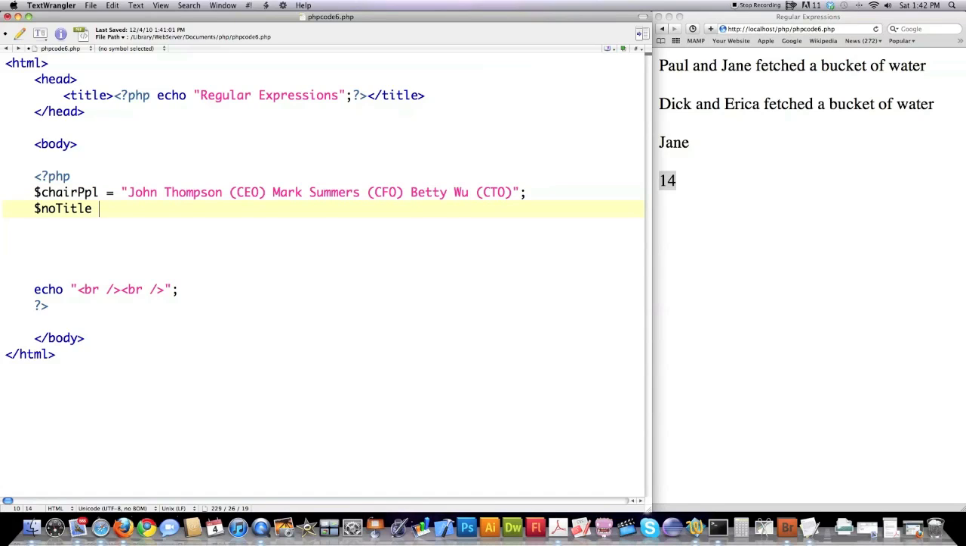Piece of cake. I'm just going to call this noTitle, and this is going to end up being an array, and I call preg_split. And then I'm going to define the regular expression that is going to match what I want to split apart. So this maybe in the past would have been a comma. This is a lot more complicated than a comma, though, so I have to create a regular expression that meets this. So we know there's a space there. Then we know there's parentheses.